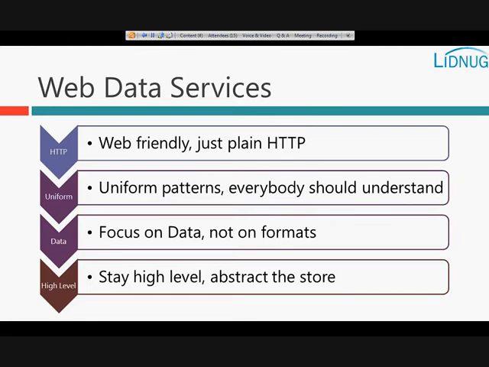But if we have a uniform pattern wherein everybody who wants to consume knows exactly as to how the data has been pushed out there, and they know exactly how the data structure is and everything. So that was one of the other key factors that were accounted for, the uniform pattern. We're going to look into what this uniform pattern is all about.